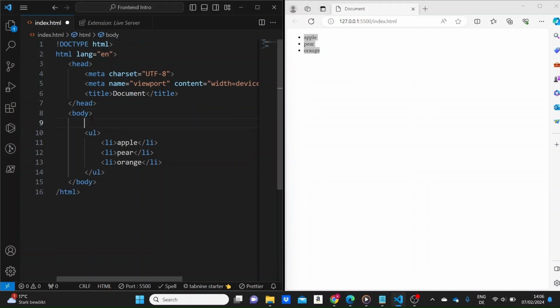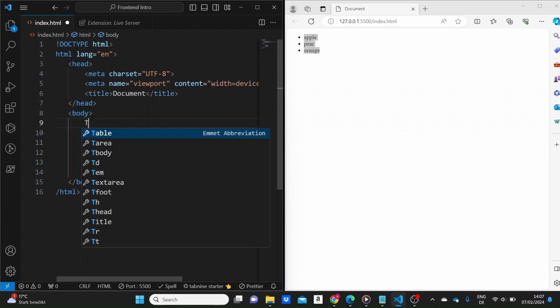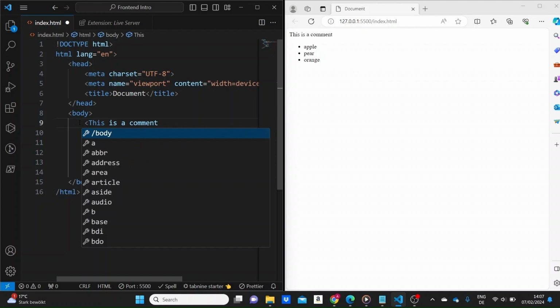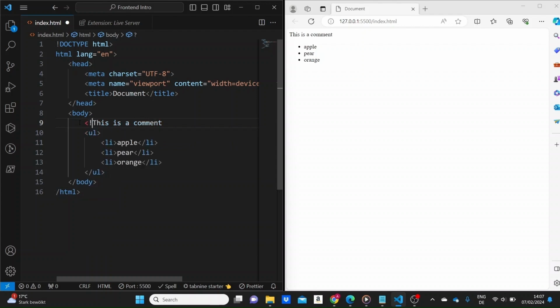Another piece of syntax I want to show you here is how to add comments in an HTML file. Let me just add some text there. This is a comment. Save the file. We see the text appear here in our browser, and to make this actually a comment, we are going to need the less than sign, the exclamation mark, 2 dashes, and at the end 2 dashes again, and the greater than sign. So every line in between here is basically a comment.